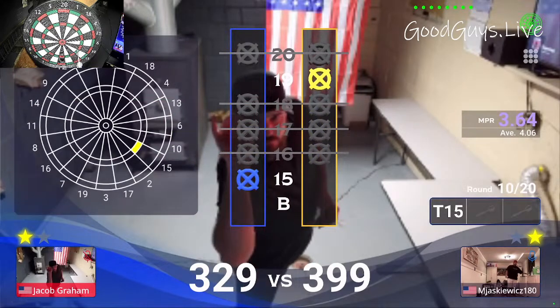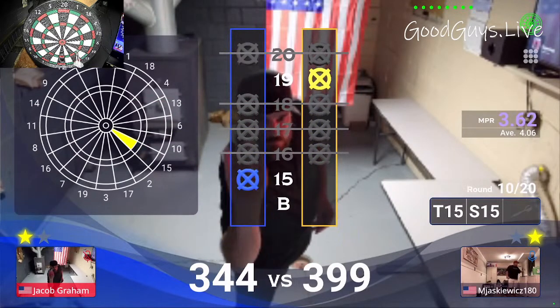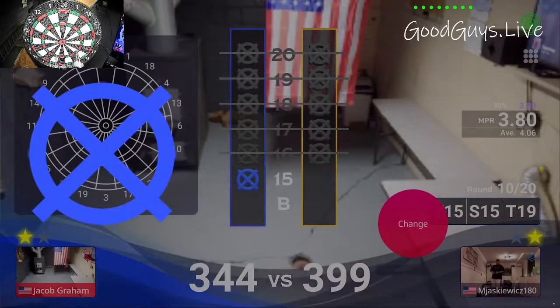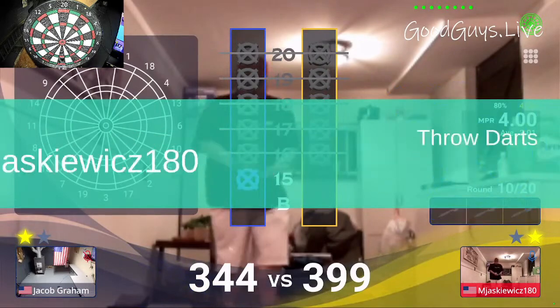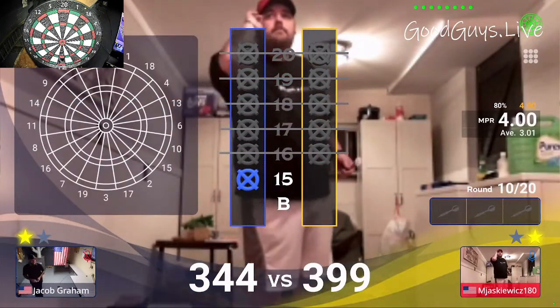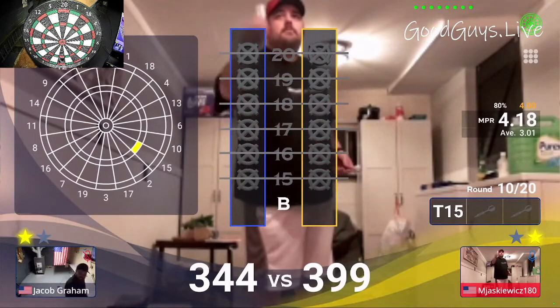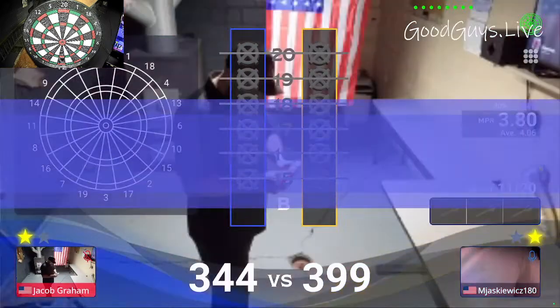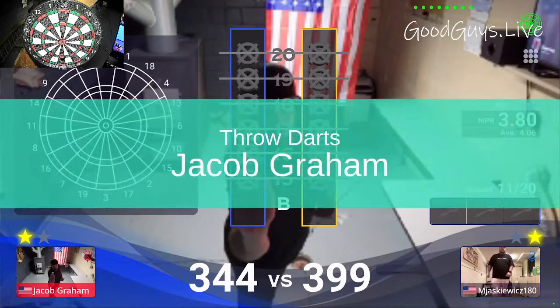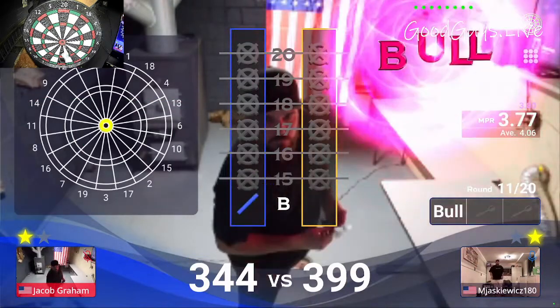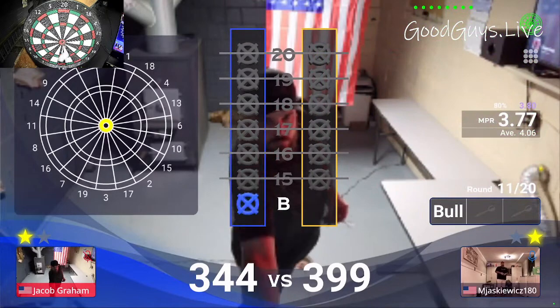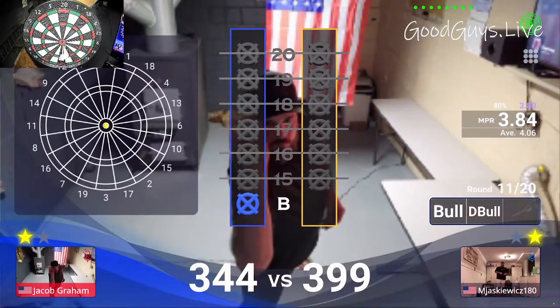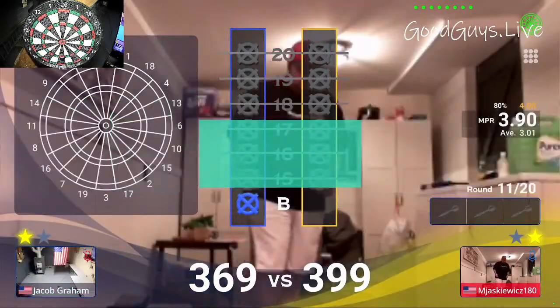Jacob coming in here with triple 15. Coming back in and checking out the score here. Looks like he's down 55 points, but does leave that 15 hanging. And with those bullseyes there, Jacob is a dangerous man. Jacob is a very dangerous man. Closes out the 15s there. And Jacob Graham coming in big time with a big old hat trick.